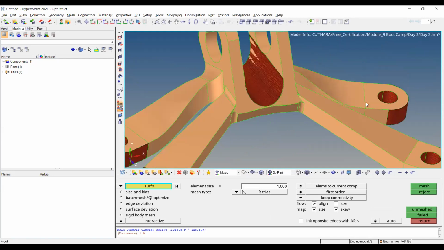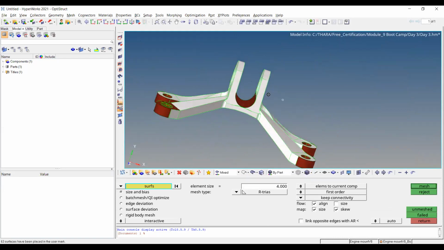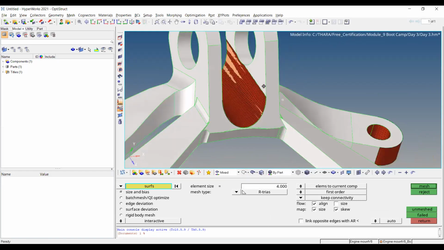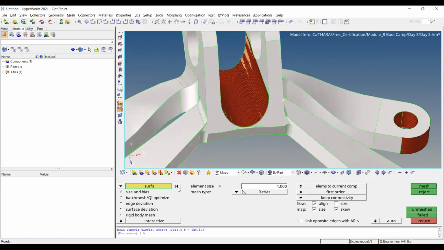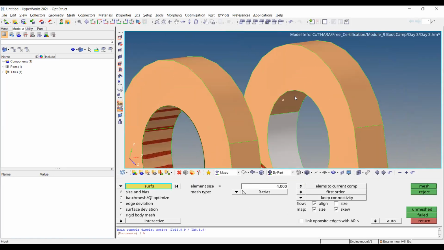But what about the other faces? Just come here and check unmeshed surface. See, it will highlight only where we have not created the elements. So there we can create the equilateral triangles.